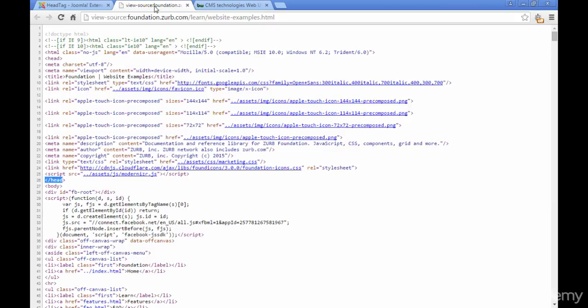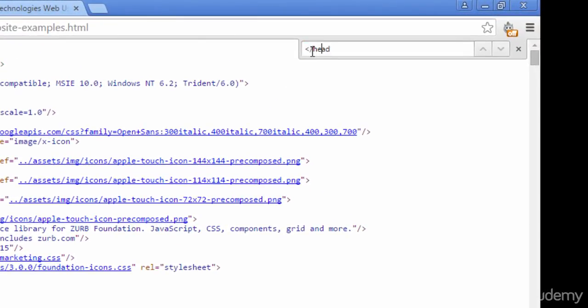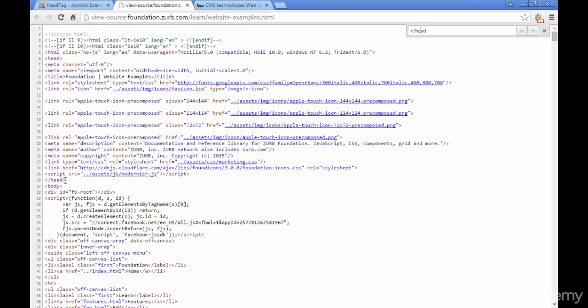If you're coding your site yourself, all you have to do is look for the head tag. It'll just be the less than symbol / head. And when you find that in your page, that'll be what we call the closing head tag. And you just want to insert the code anywhere above that.